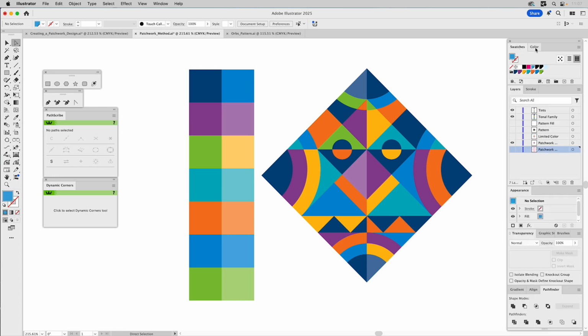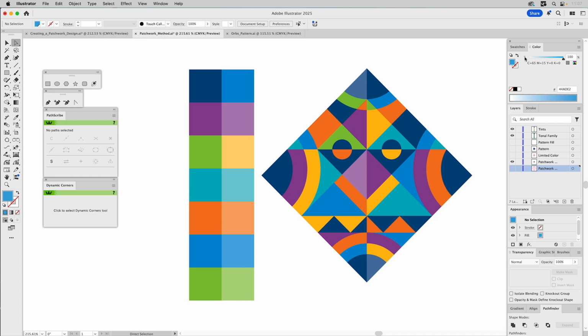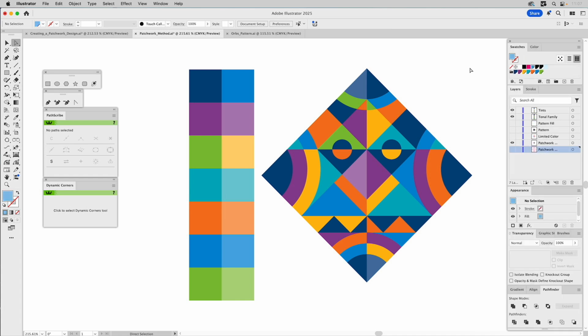If I go here and I go to color, you can see T for tints, and then you can slide this to whatever tint you want. So make sure you use global colors. It's a good creative habit to get in. So why am I showing you this? Well, because I like this.